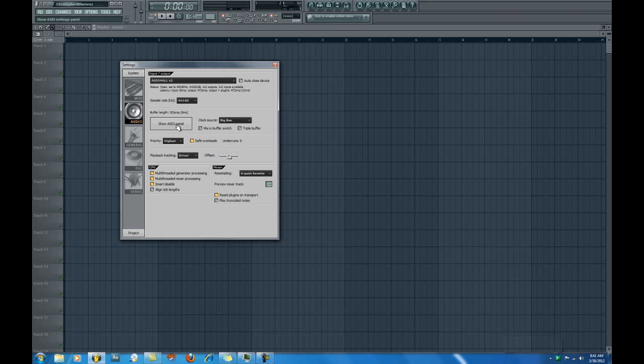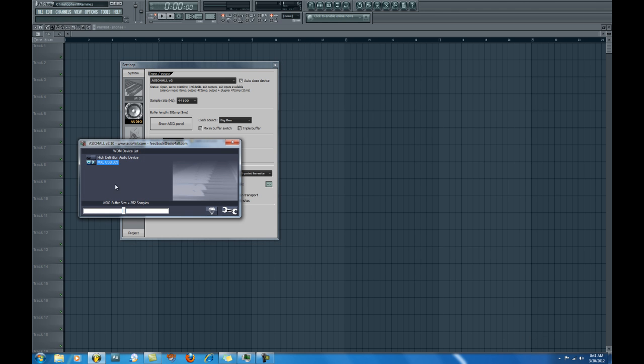Excuse me. Go to show ASIO panel, and you want to make sure you set it to whatever we could set it to, high definition audio device. In y'all case, it would probably be a high definition audio device. Whatever you could hear the playback through, because you probably don't have a microphone interface or a USB mic yet. That was the case with me.